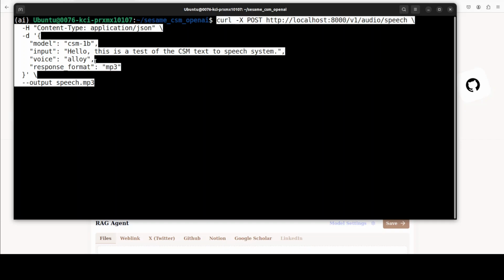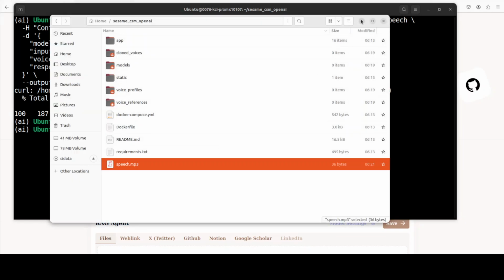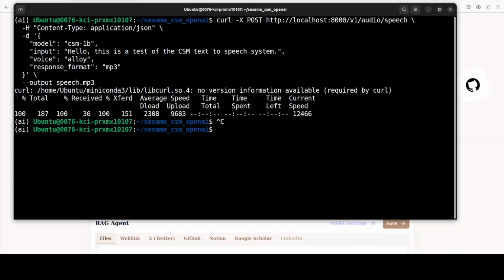So for example, here I am generating this audio file which is speech.mp3, and that will use this text as input: Hello, this is a test of CSM text to speech system. And you can see that in the first line, I'm just using this endpoint, localhost 8000 and v1. So this is an OpenAI compatible endpoint which I'm using, and it has generated the audio file. You can ignore this warning from the curl. And this is just present on my local system. Let me take you to my browser and play it.